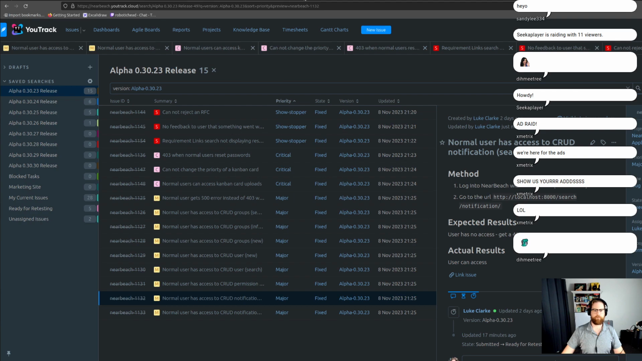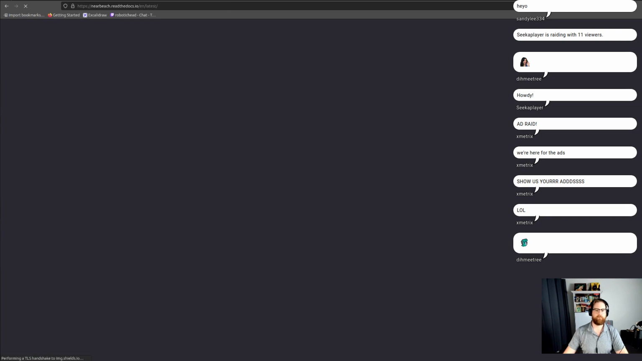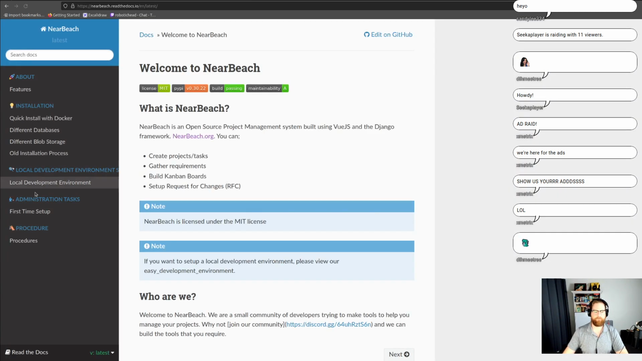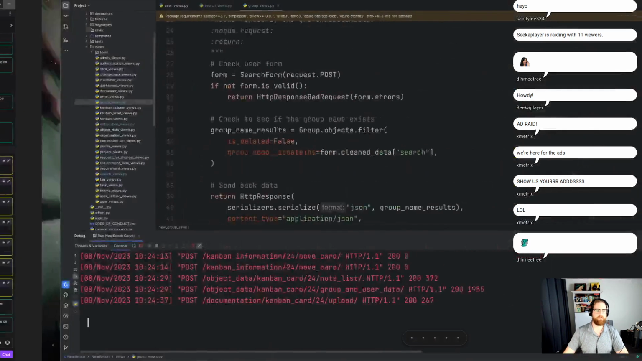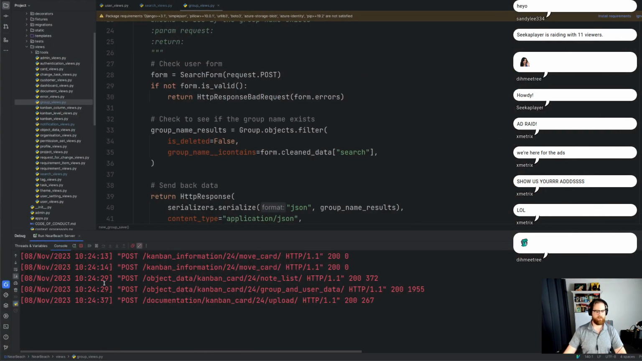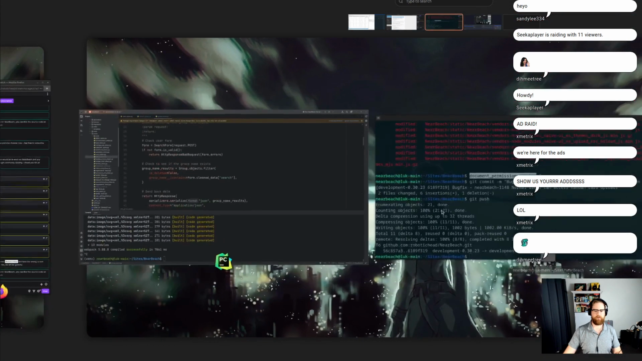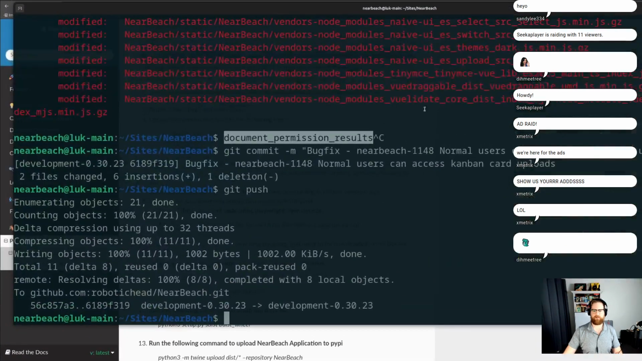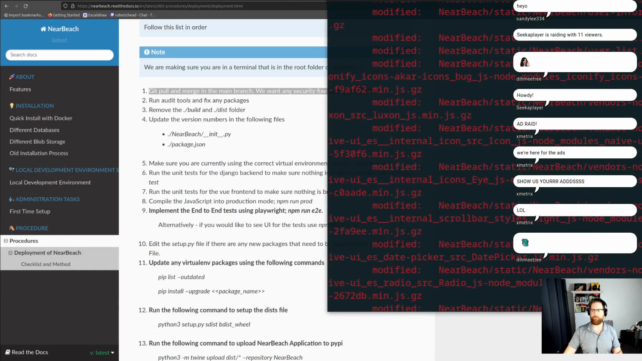So let's bring up the NearBeach, read the docs. So we're fine with the git merge branch. There hasn't been many changes. So what we need to do is let's stop this. Let's find our terminal. Let's move our terminal over into our instructions. Let's shrink the terminal just a little bit. Okay, I'm going to put it over here.